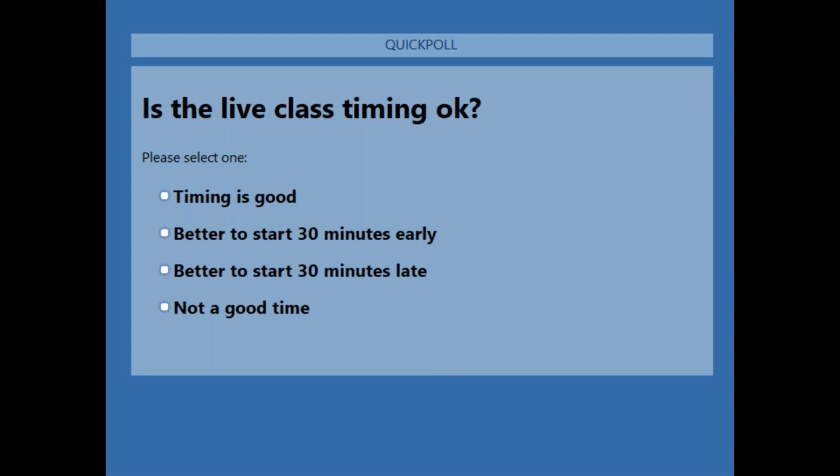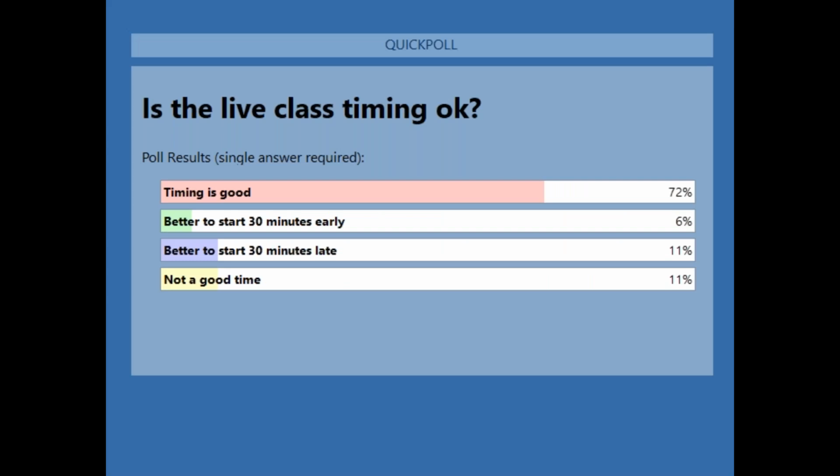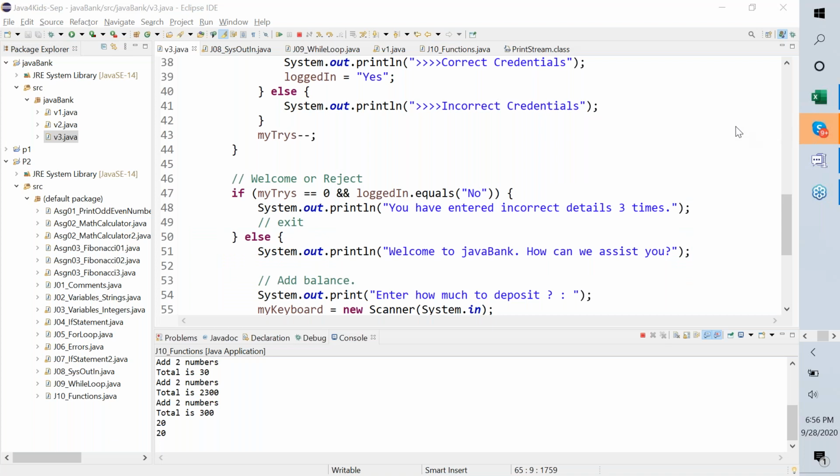70%, 75%. Okay, I'm closing the poll in 3, 2, 1. Close. Share. So team, over 70% feel it's good. The remaining a little bit here and there, but the majority are good. So I think we'll stay with it. We'll try and go through our topics neatly. What else did I have?